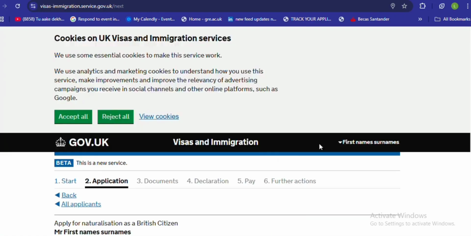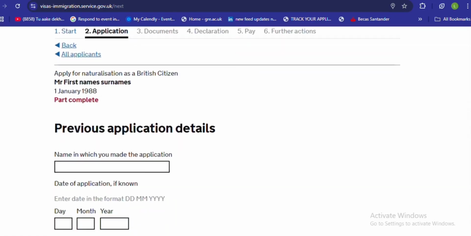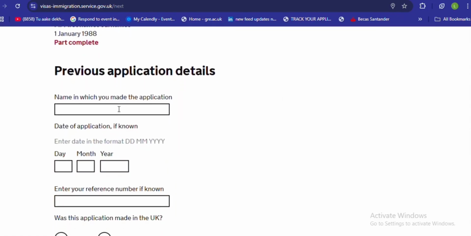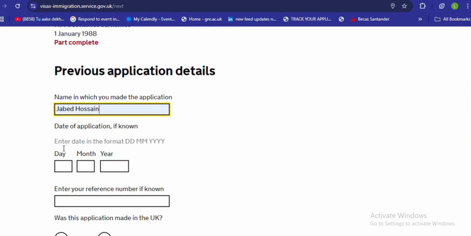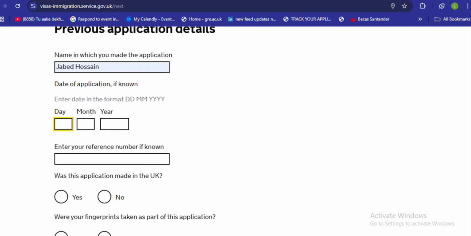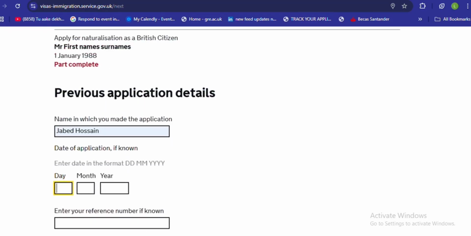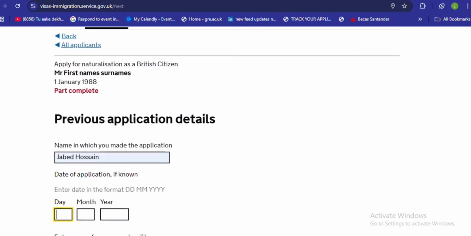So it will ask about all the previous immigration history. Have you made any previous UK immigration application in the UK or abroad? Enter yes if you have previous immigration history, with all the previous application details.